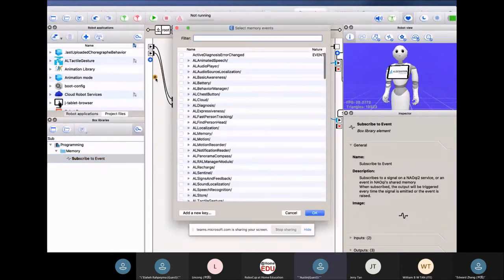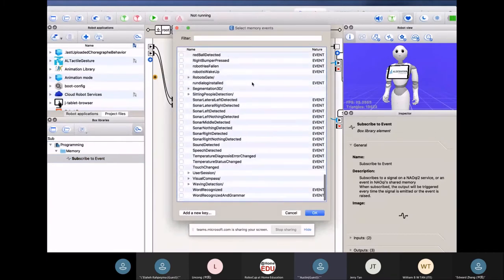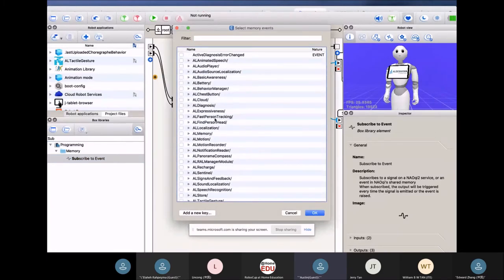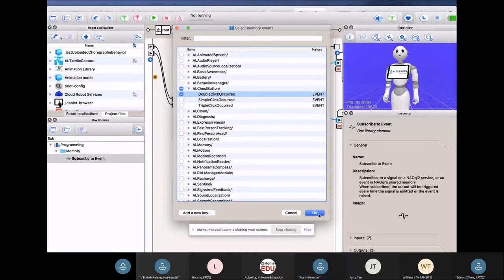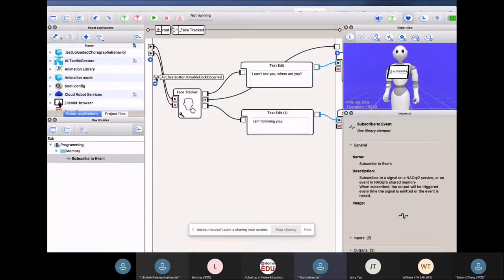Okay, let's click on it. We can see all the events we can use. Let me give an example from the chest button. How about we double click the chest button? That means they have events coming out from this part. When we click on it, we can see this event is added in it. When we double click the chest button, we do something in this program. That's the meaning of the events.